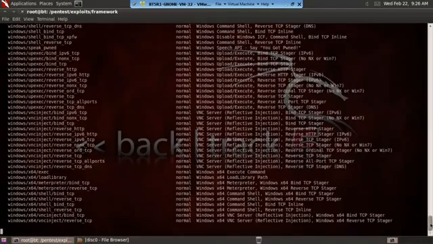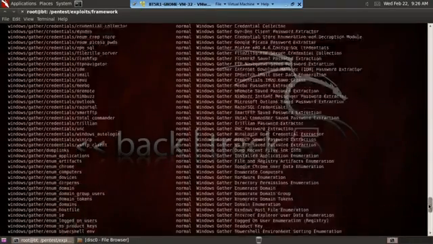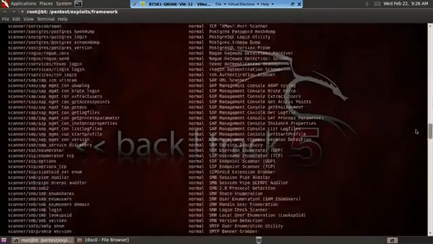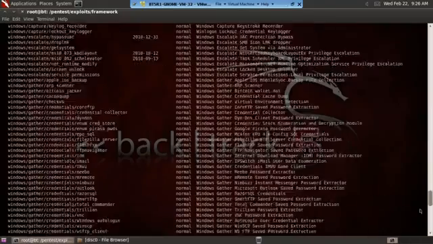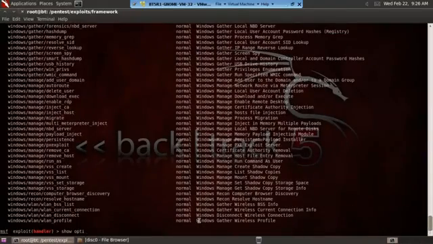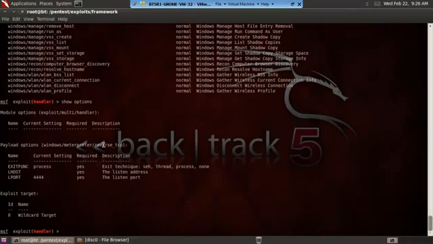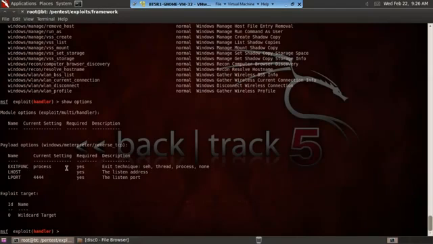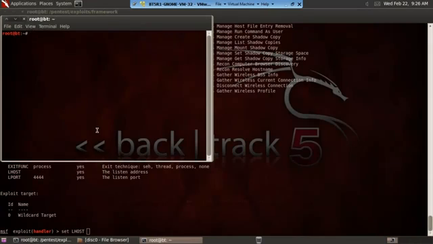These here are all the different payloads, as you can see, and there are quite a few. But what we're going to do is just type in show options, and as you can see, we have this. We don't currently have these set, so we're going to set LHOST to this address. Actually, it might just be easier to use our local address.